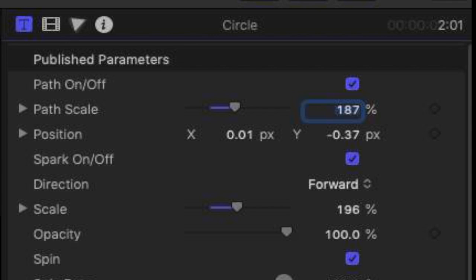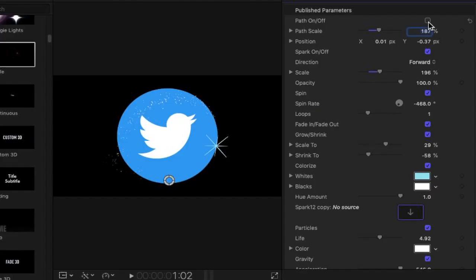In order to get rid of the red line, which is the path, you would just click the path off. Otherwise, that may be displaying on your final image. So now we've got rid of the path, and we've messed around with a few different things. Obviously, you've got the opacity, just letting you know, and that changes the opacity of the particles as well as the sparkle itself.